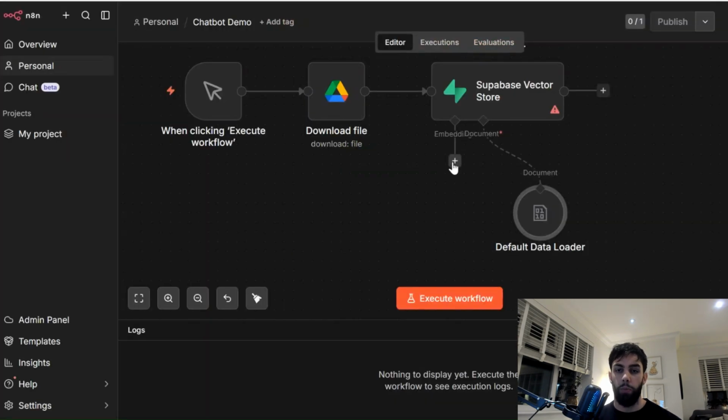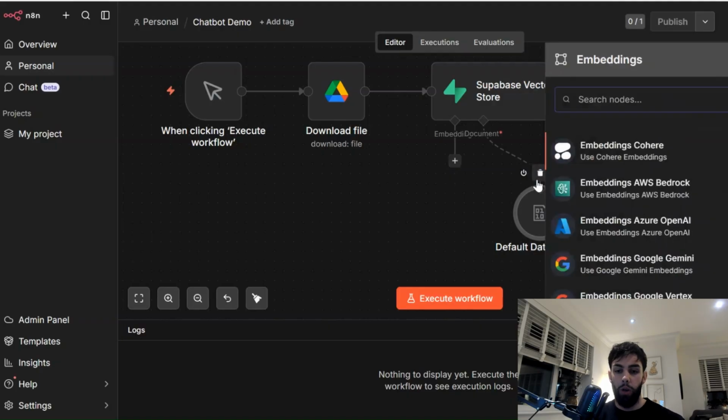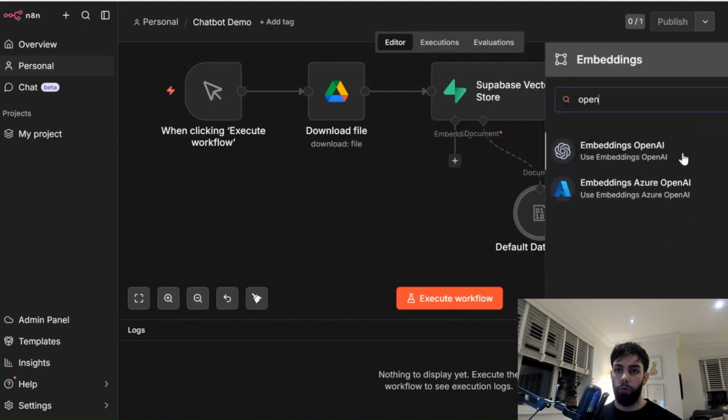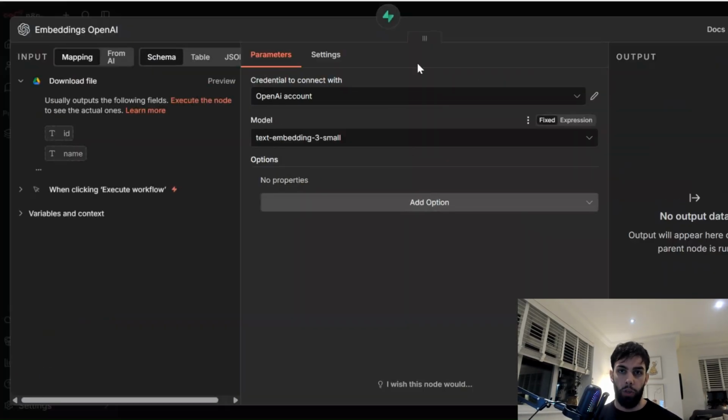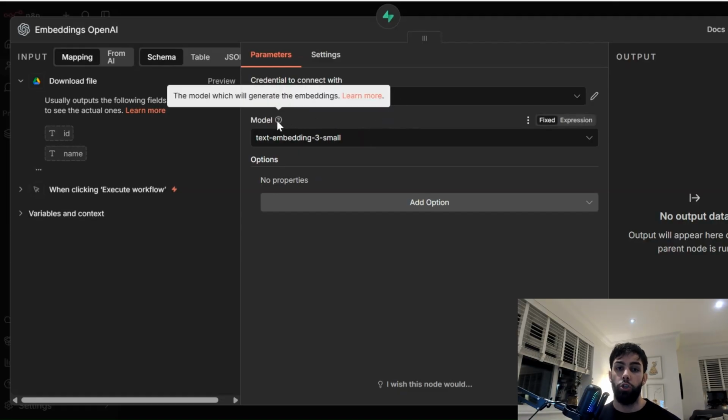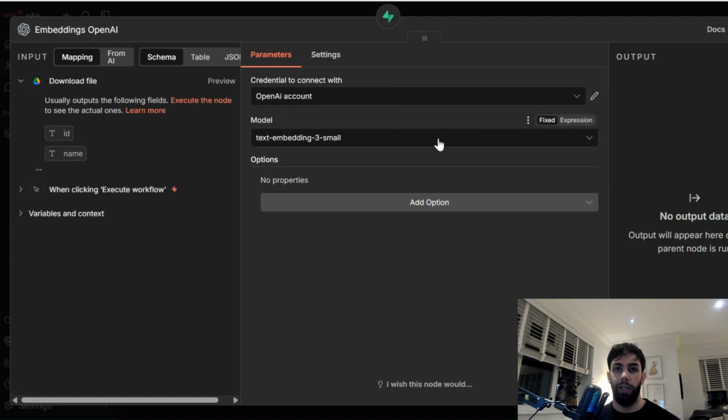And now we want to also add our embedding model. So I'm just going to use an OpenAI embedding model. There's various forms you can use here, but I'm just going to use the OpenAI one. Obviously, connect your OpenAI account. It's really simple with an API key. If you don't know how to do that, just search on YouTube. There's loads of videos out there, and you'll be able to do it in literally less than a couple of minutes.